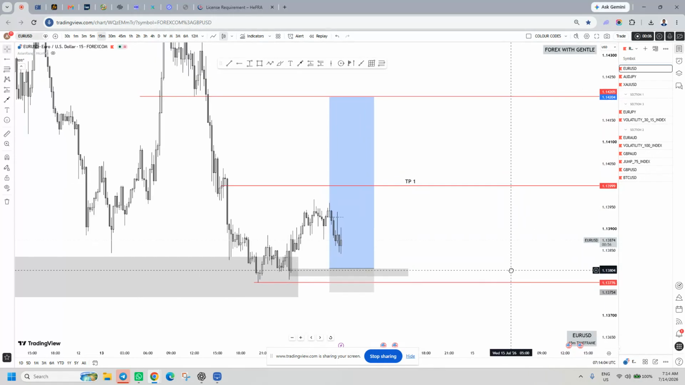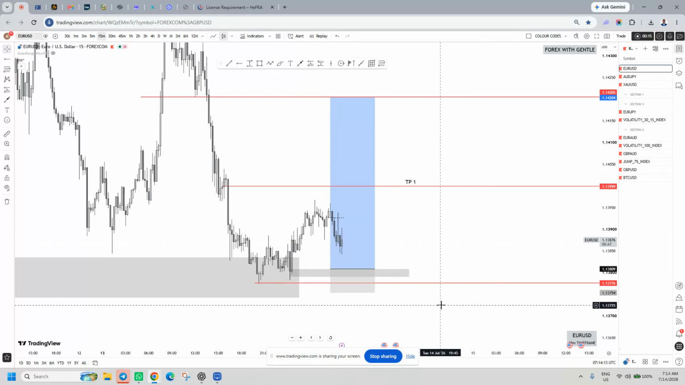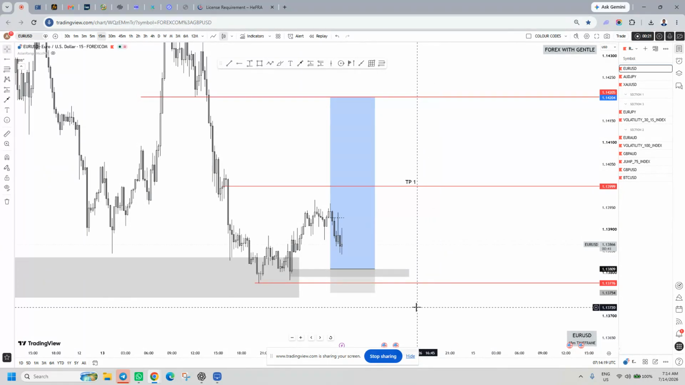So, today we are going to learn how to calculate a specific risk on any trade that you take. Let's say you have a $50 account and you want to be risking $10 per trade. I'm going to teach you how you can do that on MT5.